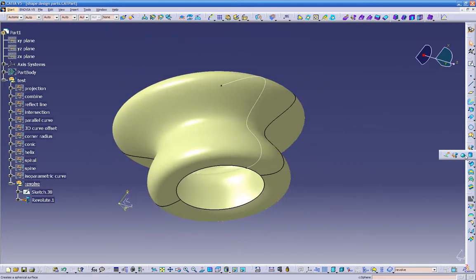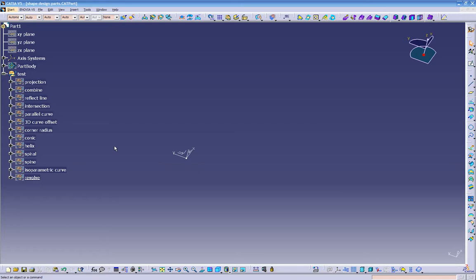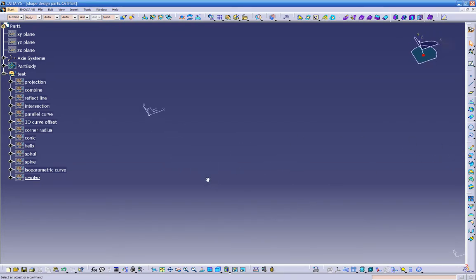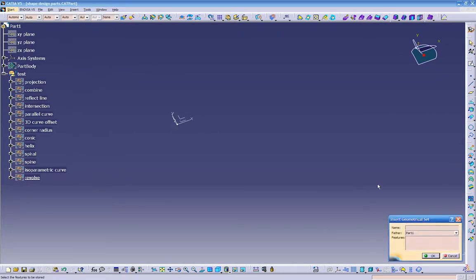What else do we have in here? We got a sphere. So next is going to be a sphere. Next option, it's the sphere. So let's insert geometrical set. Make sure we put it into a test.